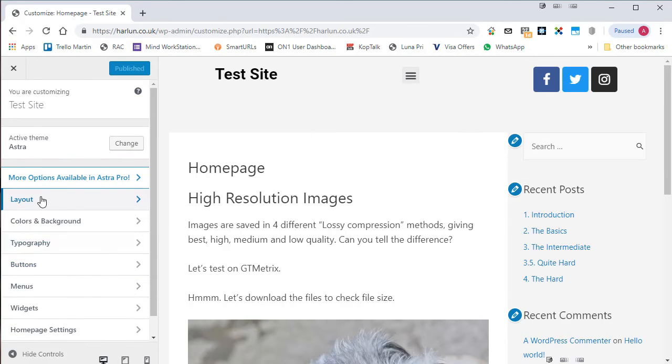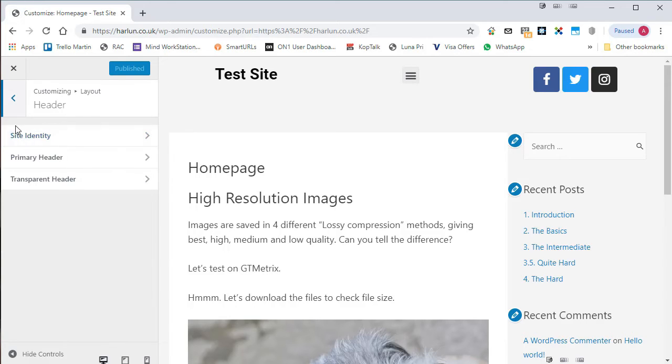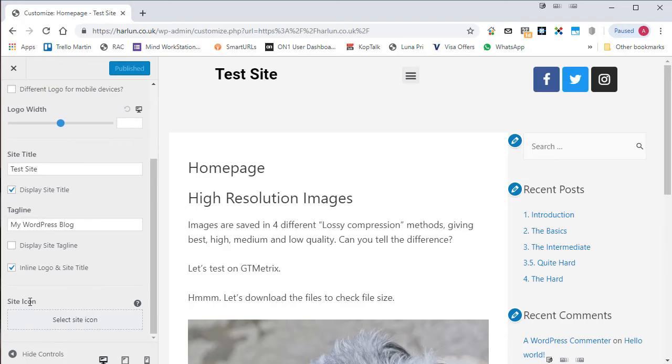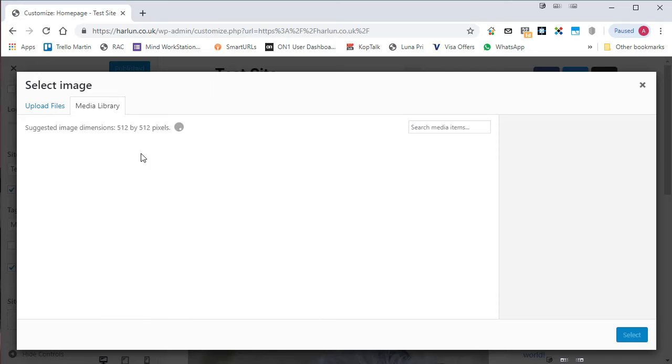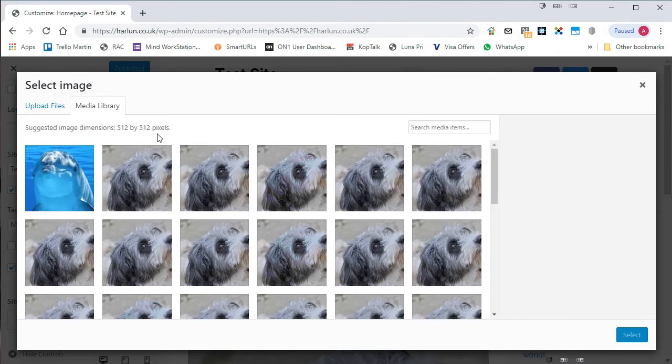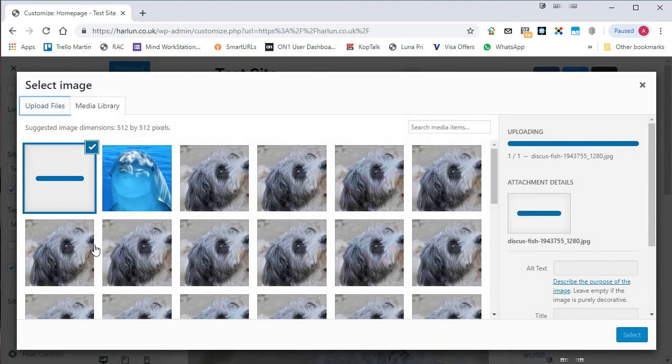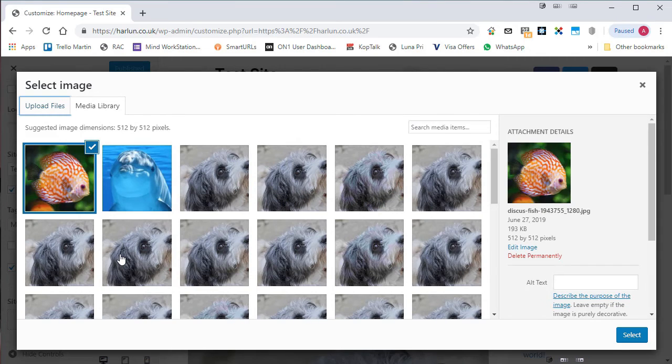This theme that I'm using is Astra, and I know that it's in the Layout header, Site Identity. If I scroll down here at the bottom, I can see Site Icon. This is the Favicon, and if I click Select, you can see that it's suggested image dimensions 512 by 512. Let me go and upload my fish image, which is 512 by 512. Notice you could have a bigger image. So if you had 1000 by 1000, that would be fine too, because WordPress will compress it. 512 by 512 is a recommended size, or at least the recommended minimum size for quality.